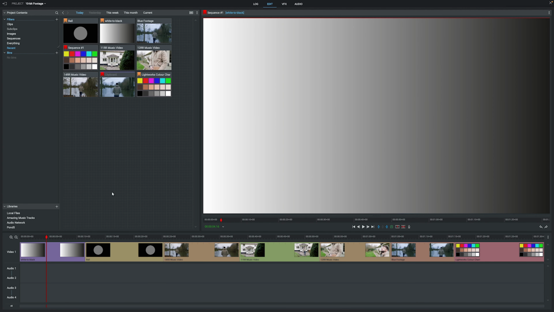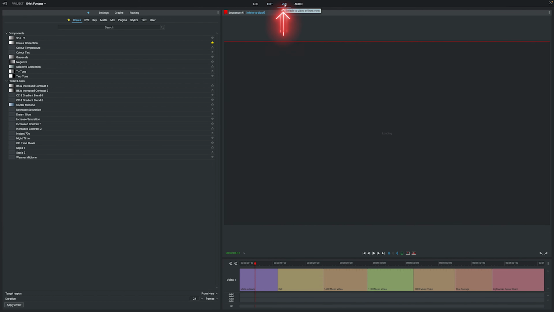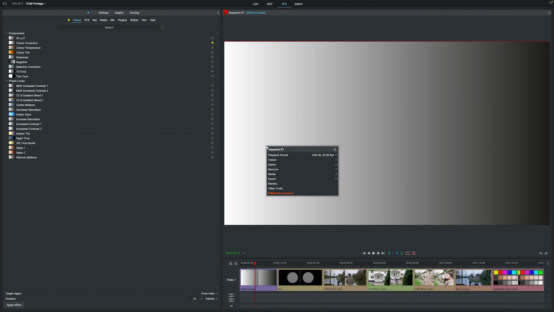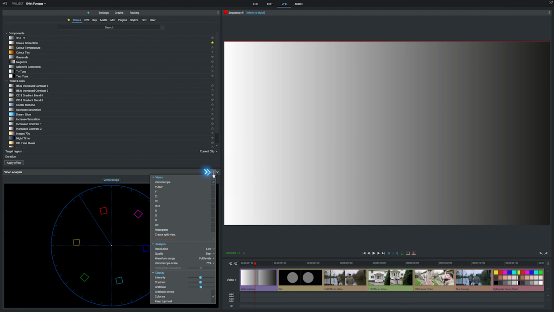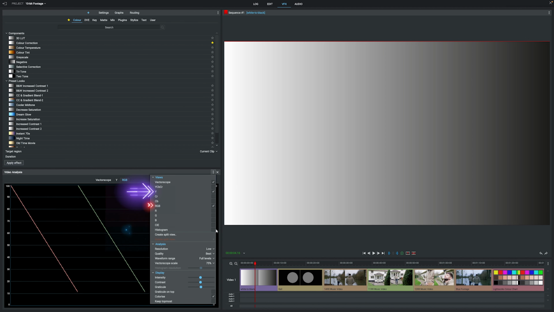First things first though, how do you actually get your scopes up in Lightworks? Well, just head to the VFX tab, right click on your playback window and choose Video Tools. We already have a vector scope up and running here. To select some others, you just click the three dots. Vector scopes is already ticked, and today I also want RGB, Y, and histogram.